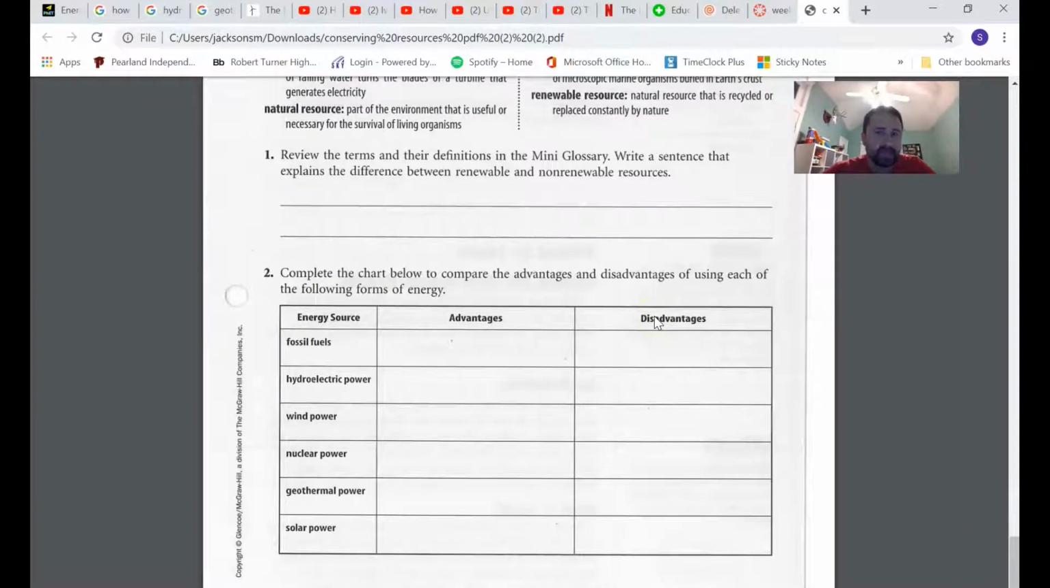Like, you see my face, say, hey, the first advantage of fossil fuels is that they are expensive. Now, I'm not saying they're expensive, right? But that's something you can do. A disadvantage of fossil fuels is they'll run out eventually. So those are some things that you could do.